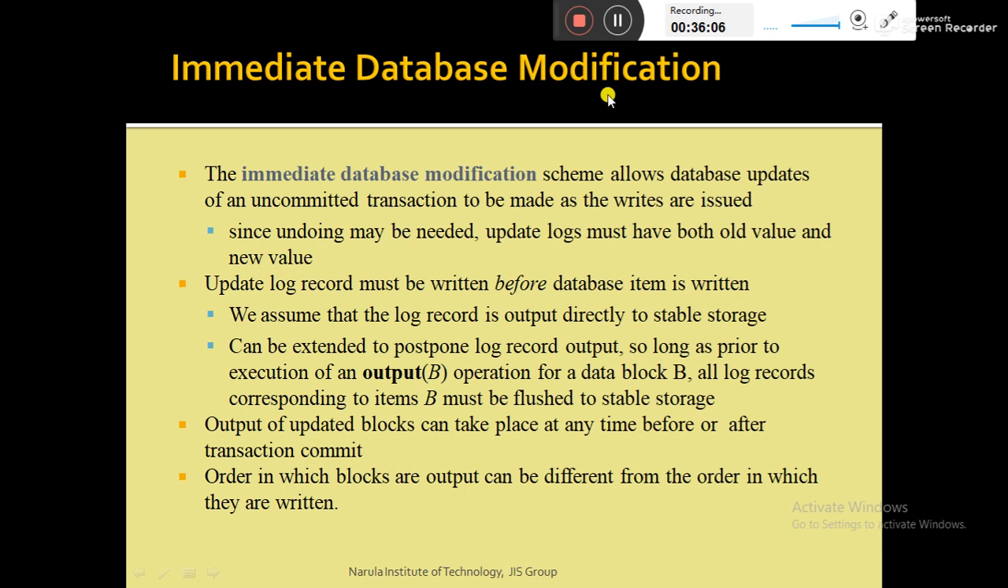Another important difference between deferred and immediate is that the structure of the log is a bit different, which we'll see later. Another difference is that in deferred database modification, whenever the system crashes, after consulting the log we only have to redo the transaction or just ignore it. But in immediate database modification, we have to perform either of two operations. Either we can perform the redo operation or we can perform the undo operation. What is undo? That will be discussed later.